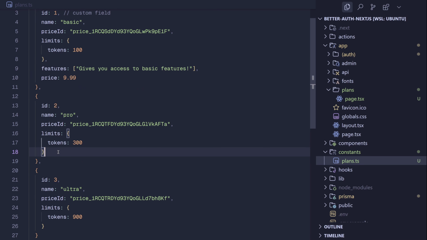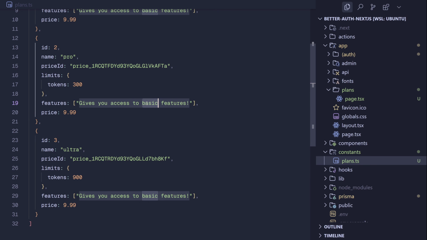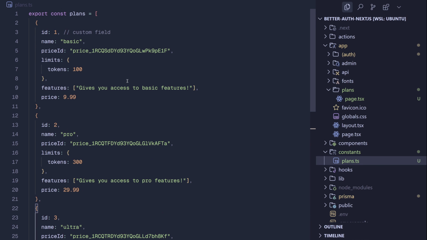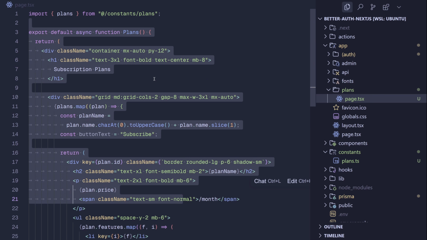I will copy these and paste these in the other plans also. So this gives you access to pro features. It costs you $29.99. And then this gives you access to ultra features. It costs you $59.99. Okay. And now I can come to my plans page, and then I can simply add all of these.